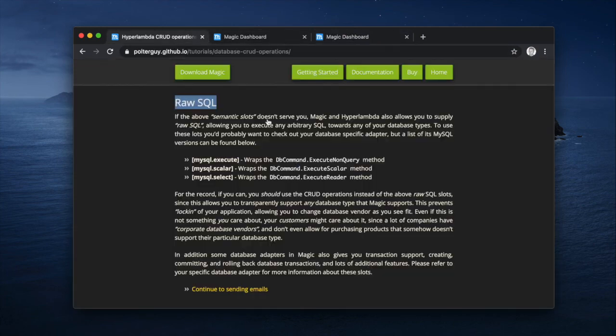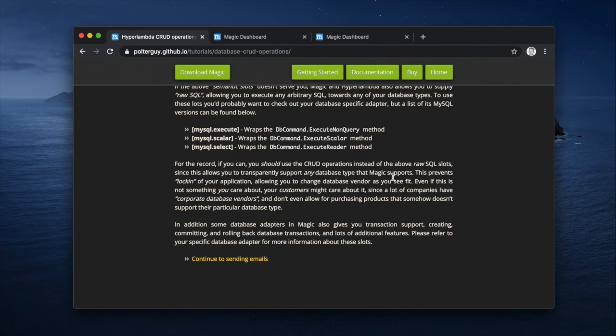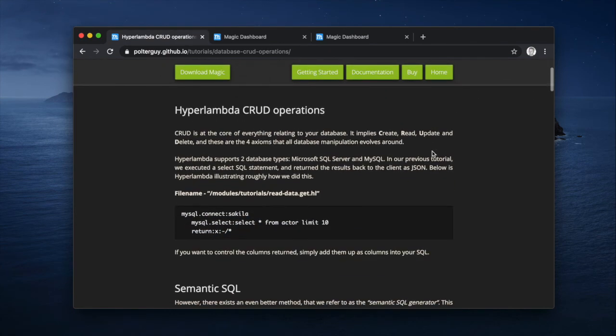And of course, this latter part here describes slightly more details about how you can use raw SQL. In addition to that, the top parts here also to some extent describe it. So anyway, that was the CRUD Hyperlambda tutorial.